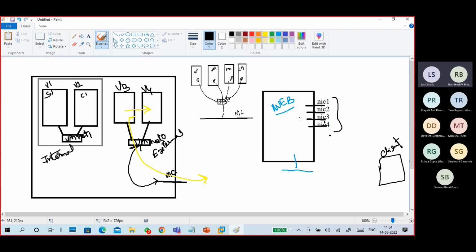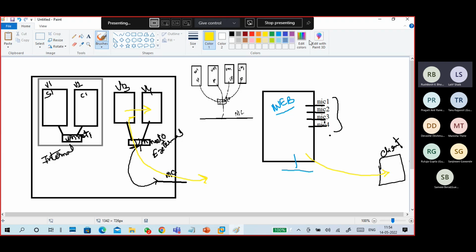This is the client accessing my website. Understand, guys? I have a web server. I have a client. Client accessing web server. Yes, understand?